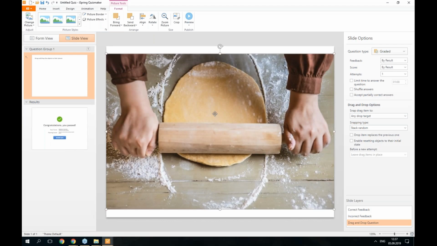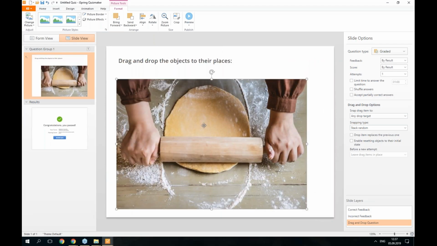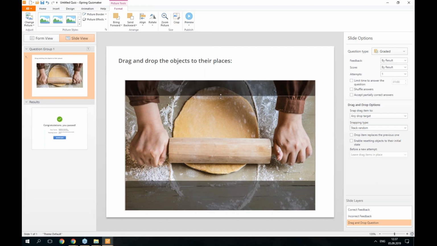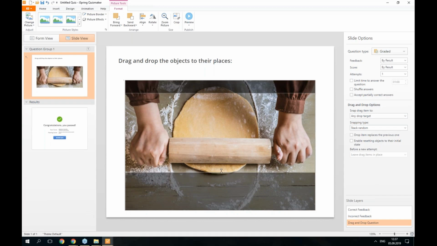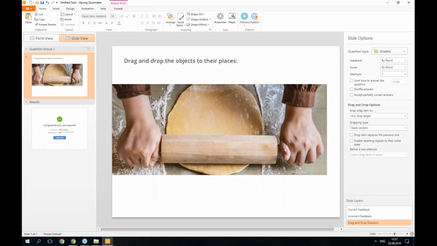Okay, that's gonna be my drop zone. I'm gonna be dragging and dropping objects onto it. I think I'll crop the image using the built-in crop tool. Do it like this, and then expand it a little bit.